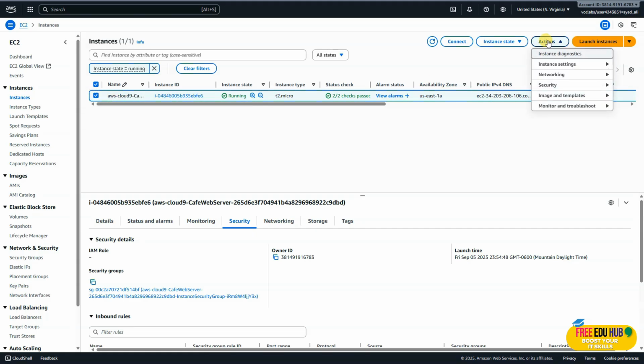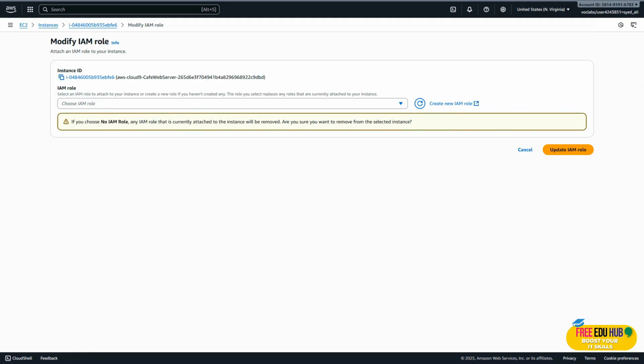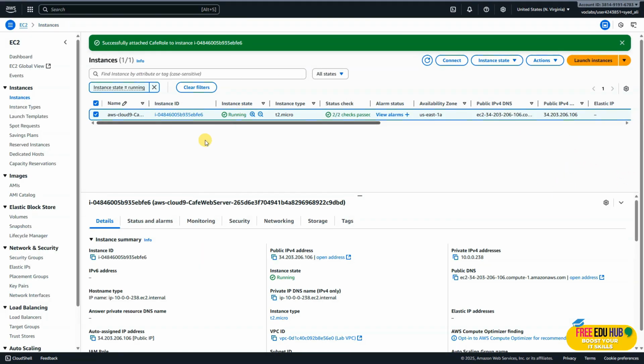Then go to security and select modify IAM role. In this one, I'm going to select the Café role and simply hit update IAM role. And you can see that now we have information which is updated over here. Now if you click on security, you can see a Café role over here.